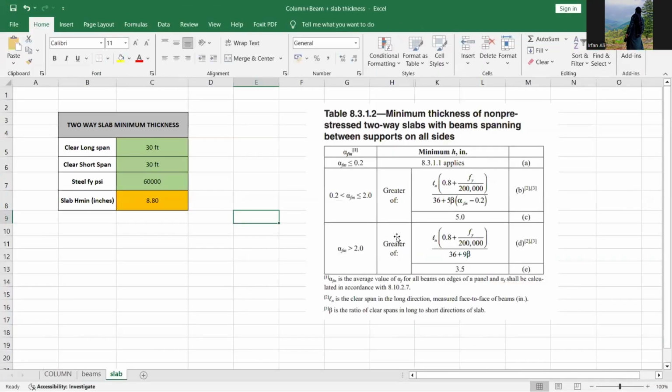So for the slab, this is the equation I was talking about. You have to insert the data for the long span, which is 23.75, and the shorter span, 18.75. And the steel Fy is in PSI, which is 60,000 PSI. So the minimum slab thickness is 6.61. You can take it 7 or you can take 7.5. It's up to you.